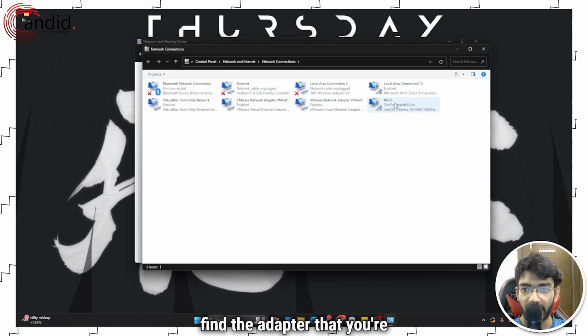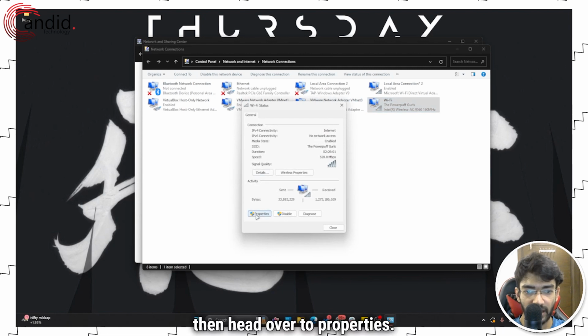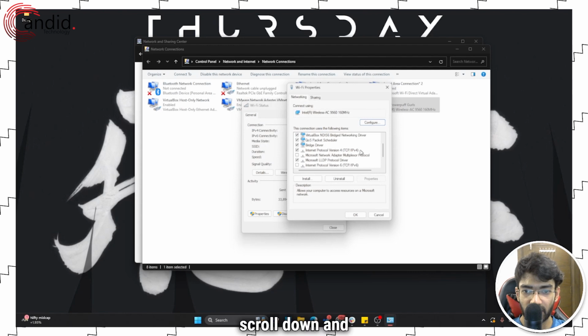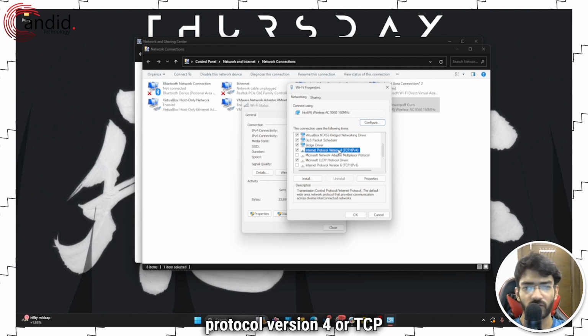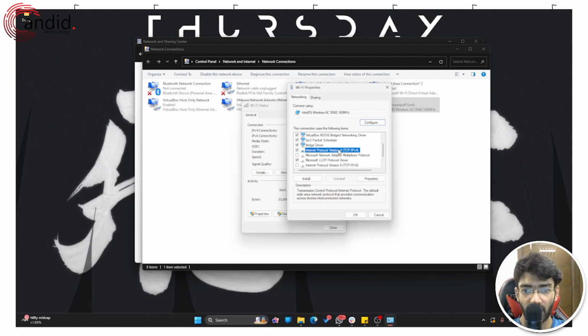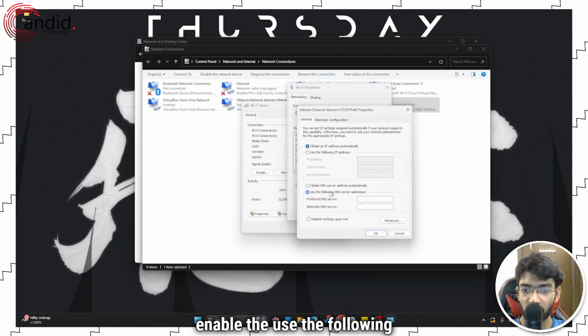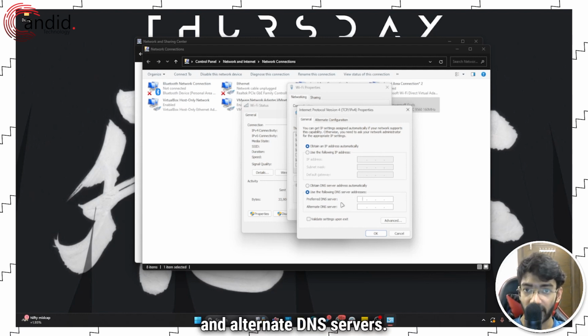Now in here, find the adapter that you're using. I'm using my Wi-Fi adapter, so I'll double click this, then head over to Properties. In here, scroll down and double click the Internet Protocol version 4 or TCP/IPv4. Double click it, head over to the DNS or enable the use the following DNS server addresses and enter your preferred and alternate DNS servers.